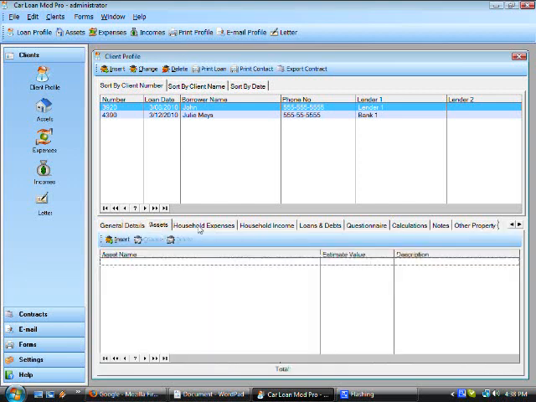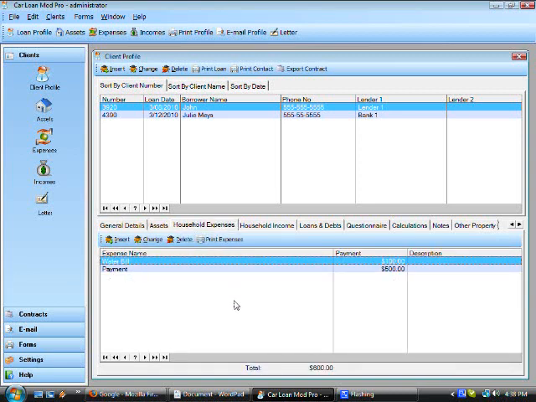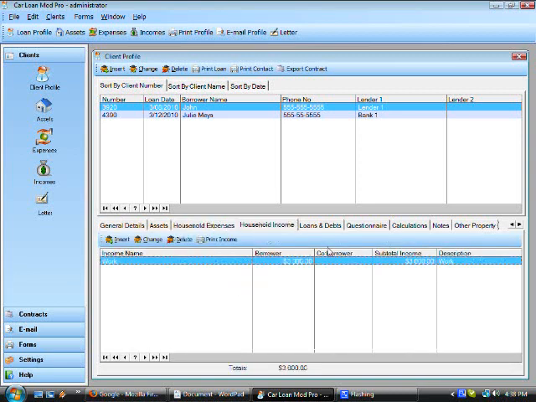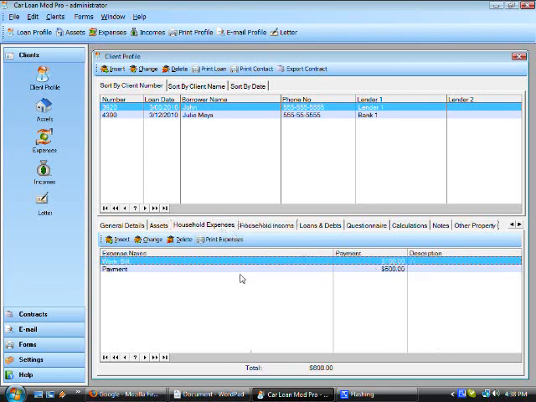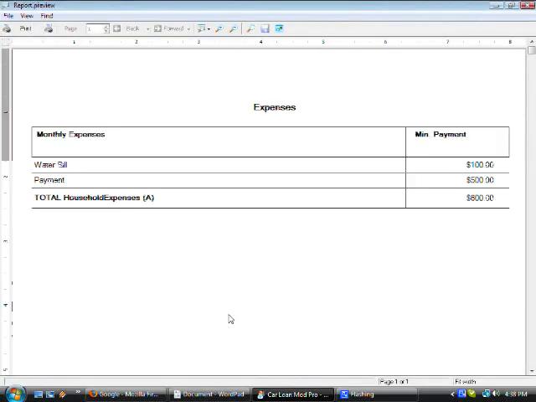These are the different tabs of the software where you can enter their assets, their household expenses, household income. The household expenses is one of the important forms that you need to have when doing the car loan modification, and the software will automatically create for you an expense form like this, which you can print out or you can save in the software.